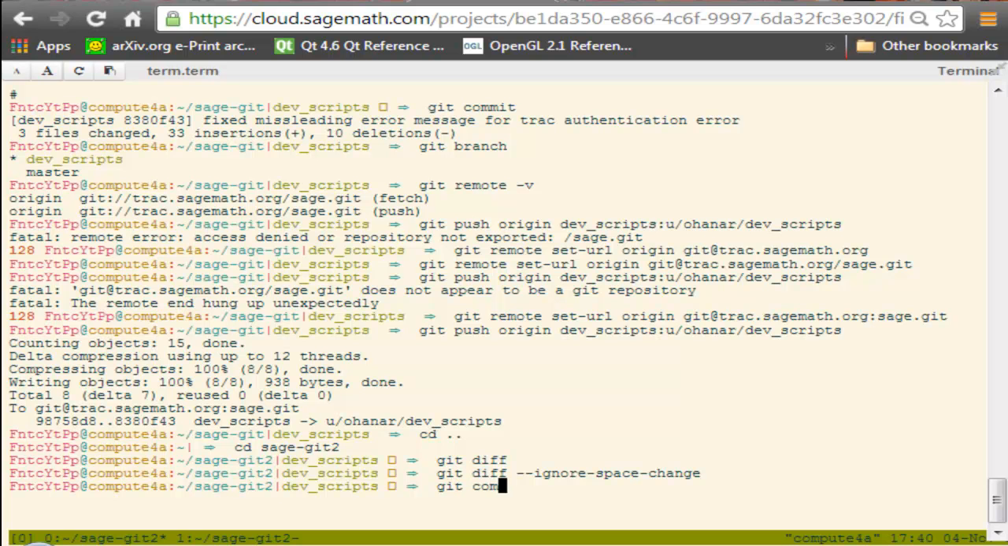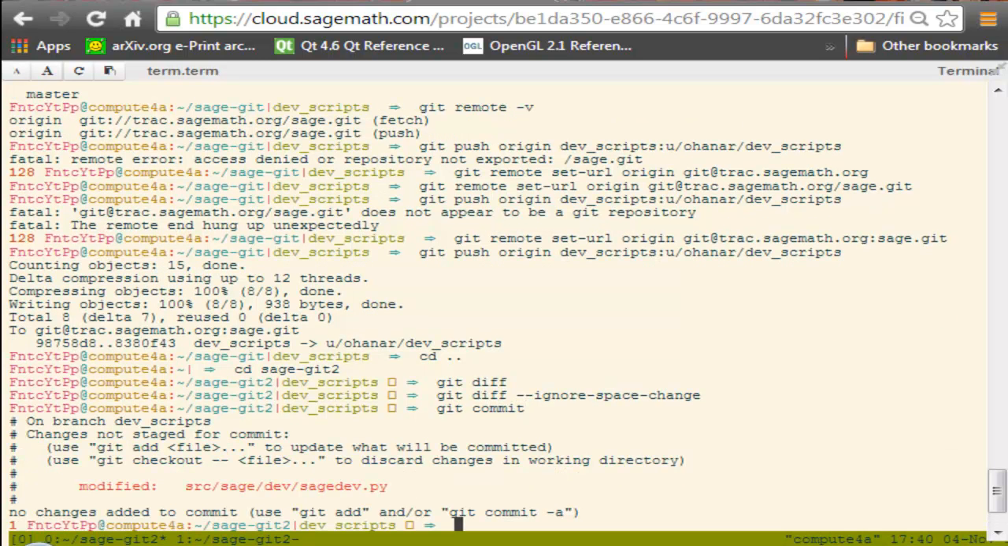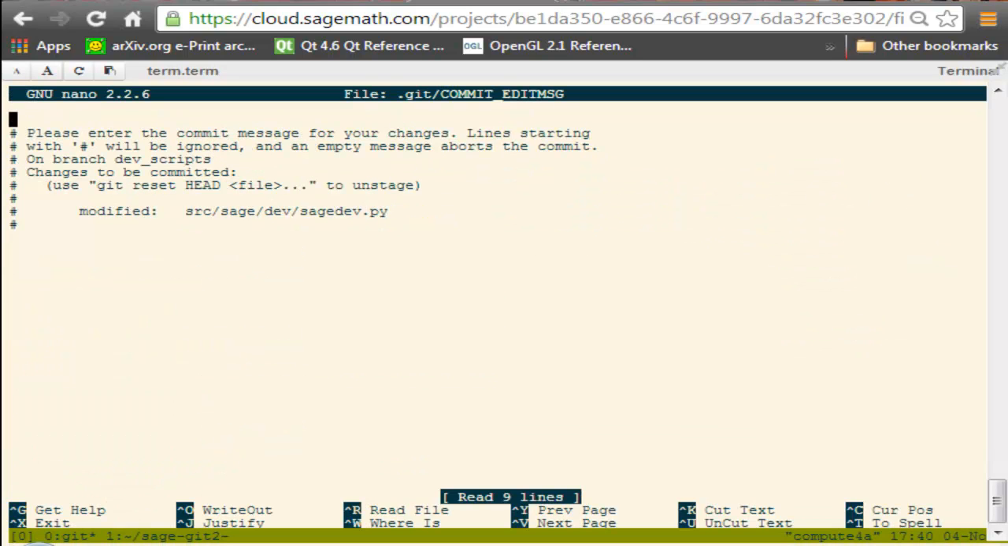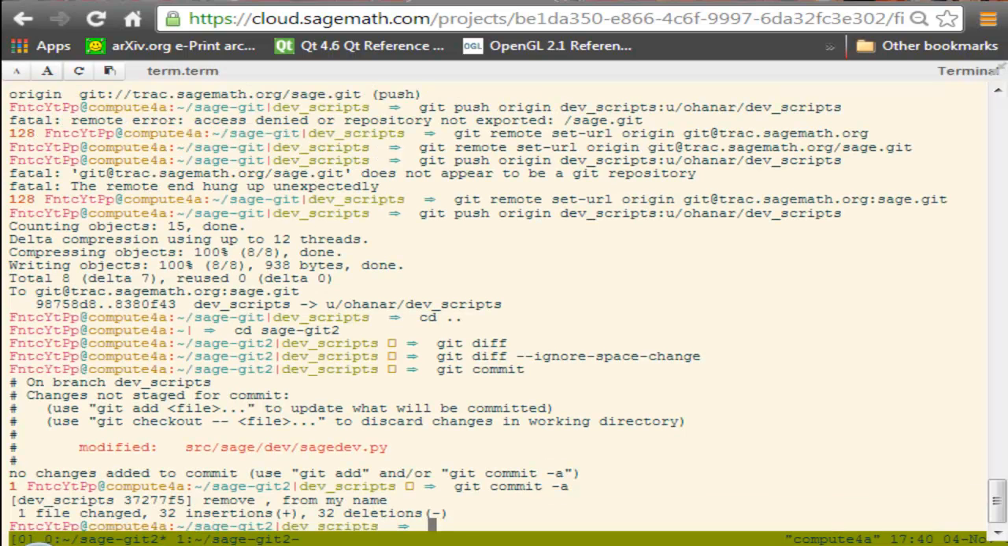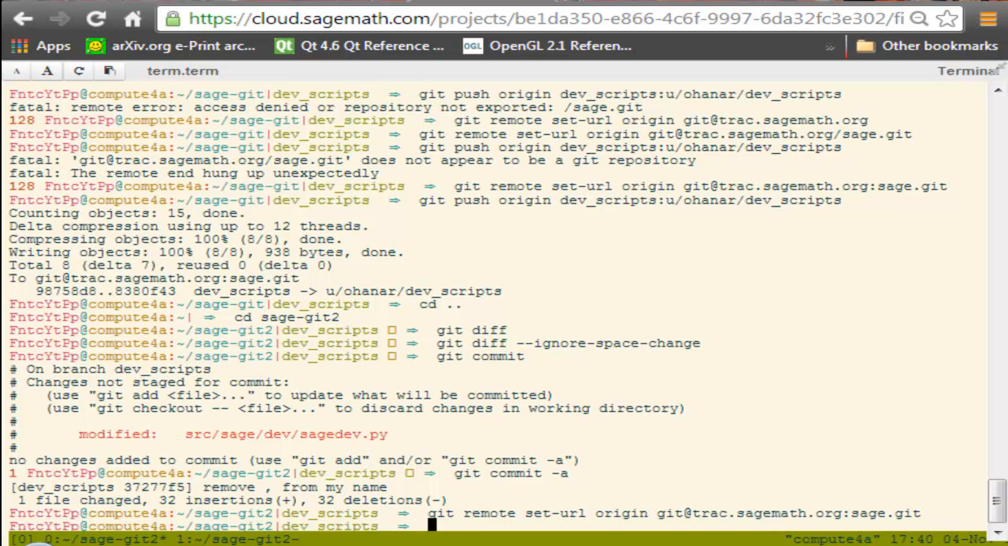So let's fix that. Again, need to stage it. So just here, let's commit them all because it's the only change there. Remove the comma from my name. And let's save that. So a very important change I just made there. And well, I think I also need to set the remote URL here. But now let's push those changes.